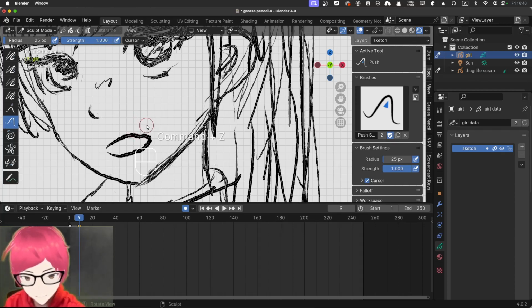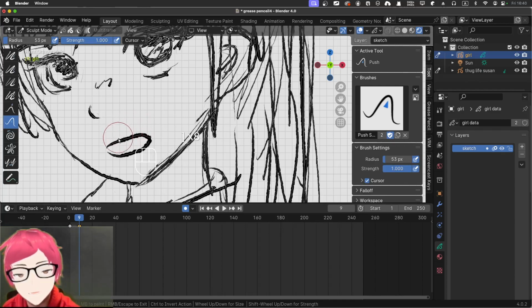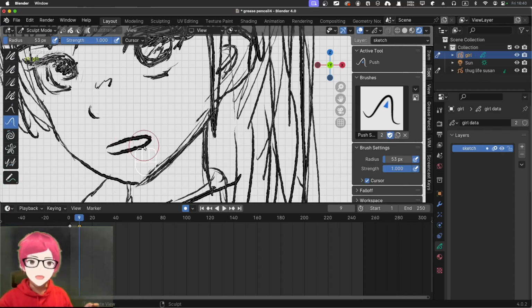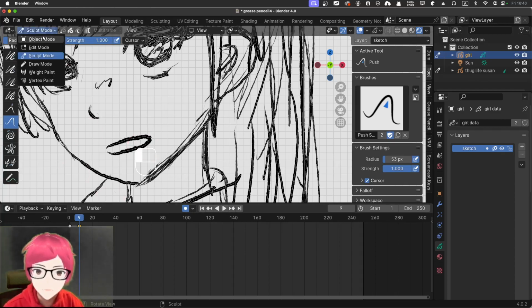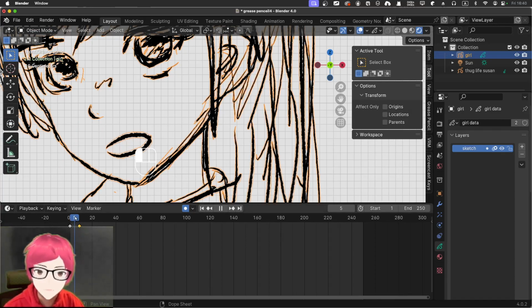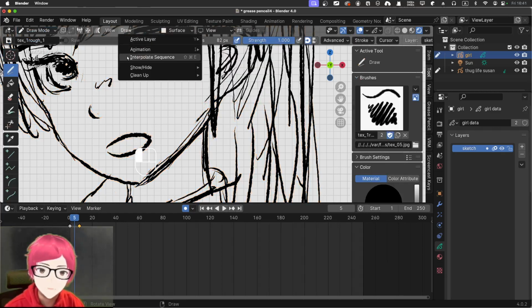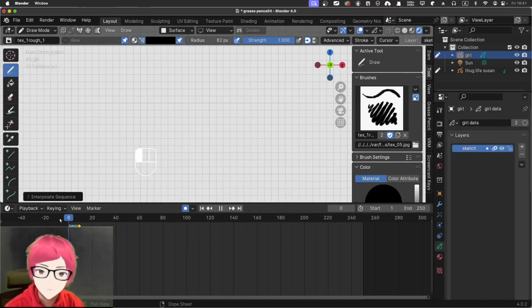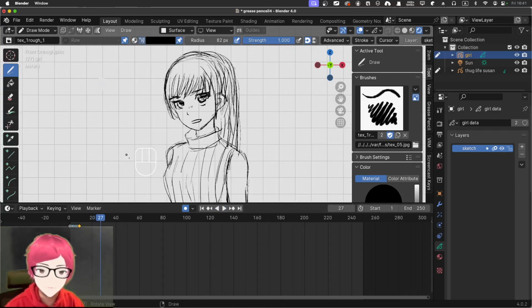I think that's too much of a push, so I'm going to go bigger. Okay, so I got I. Then of course you can insert the keyframe. What I'm going to do is go to draw mode and interpolate the sequence. Let's start from the beginning. It's very smooth.